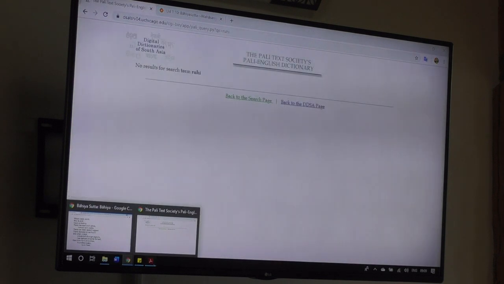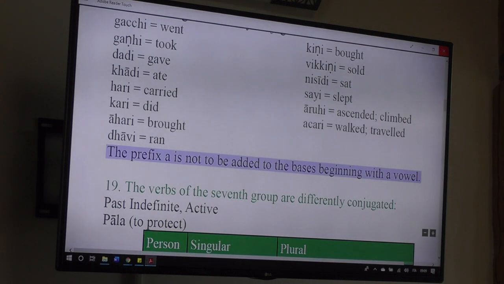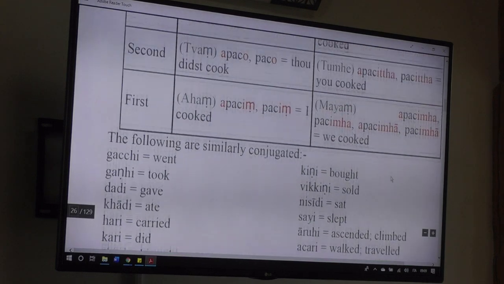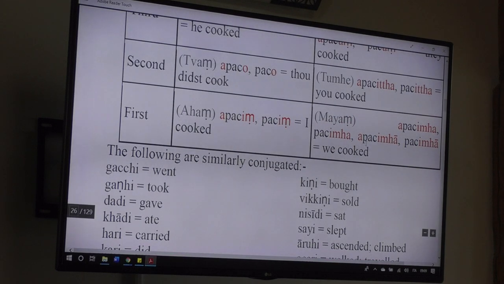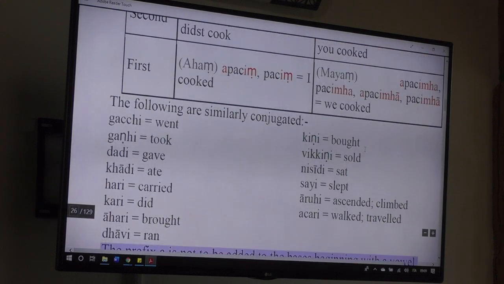I mean, there are some of the verbs like that, right? Let's see. Can you read the highlighted part first before we go any further? The prefix A is not to be added to the base beginning with a vowel. So you're not going to say apachimha, just aruhi. If you say na pachimha, which is negation, like he did not cook.